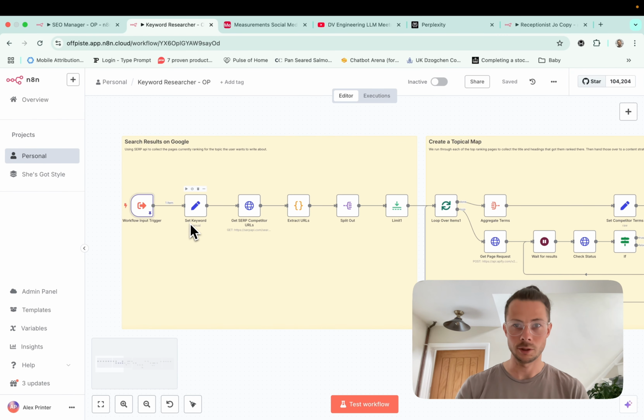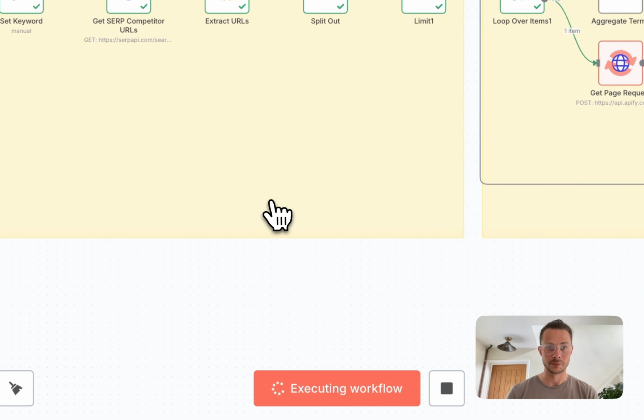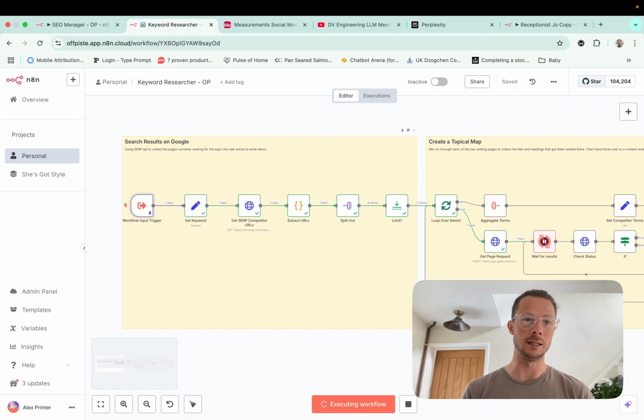Okay, so what I'm going to do is hit run on this so you can see when the manager delivers the request to this agent, what is actually going on. And I can talk you through it as it's happening. So if we just click on test workflow here, that will set things about working. As you can see, the first step of this is actually collecting search results on Google.